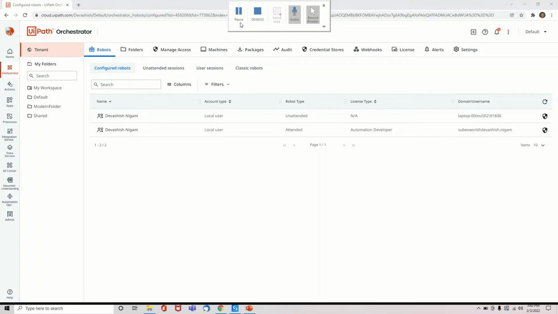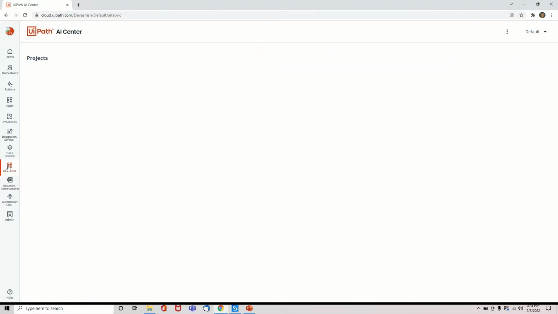Hello friends, today I am going to demo you the AI Center out of the box model, which is question and answering. I'll use this model to solve a reading comprehension, and so I will first navigate to AI Center. As you can see, I have opened my cloud orchestrator, navigating to the AI Center.